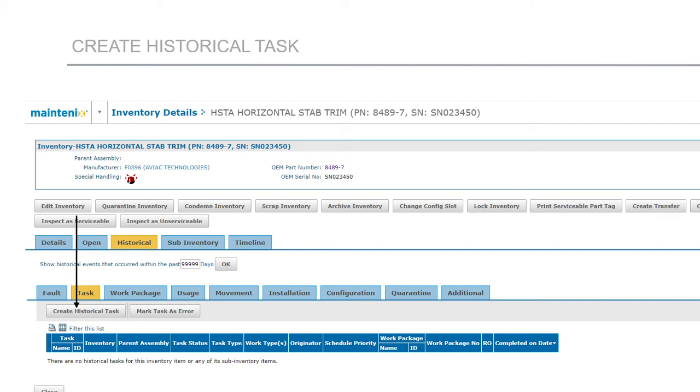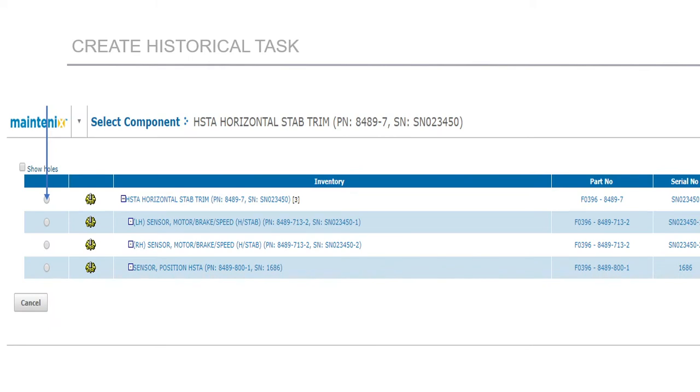You will go back to the inventory details screen for the parent. You'll click on Historical, you'll click on Task, and then you'll click on the button that says Create Historical Task. So once you hit that Create Historical Task button, this screen will appear that says Select Component because this is a parent-child. You will hit the radio button for the parent.